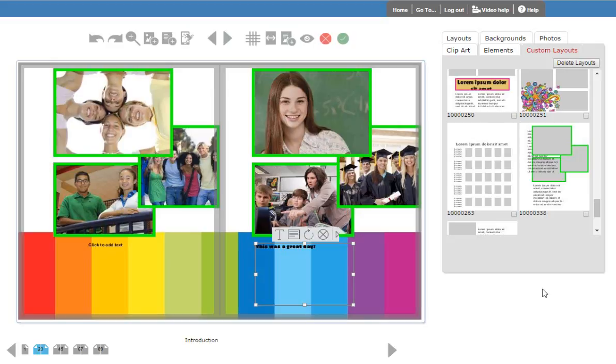Another thing you can do is use the control key to select multiple frames. And then you'll get a new toolbar where you can duplicate the elements, expand and align them, or delete them all together.